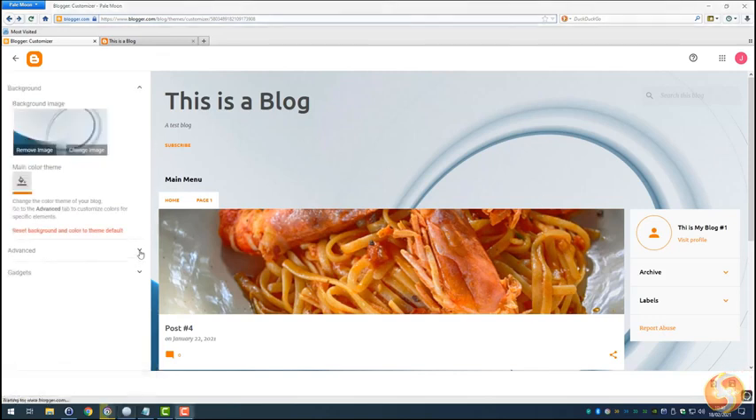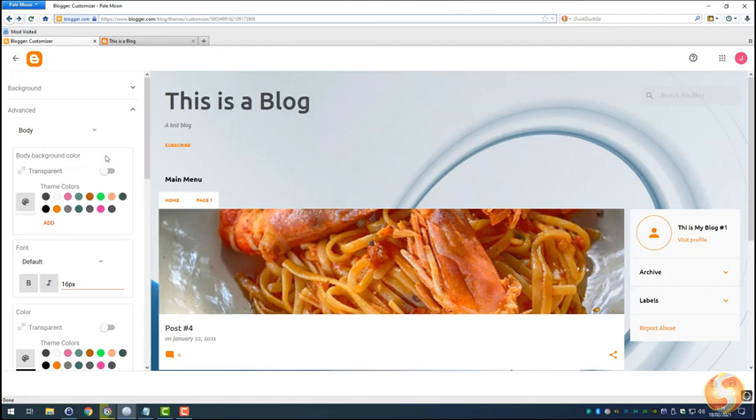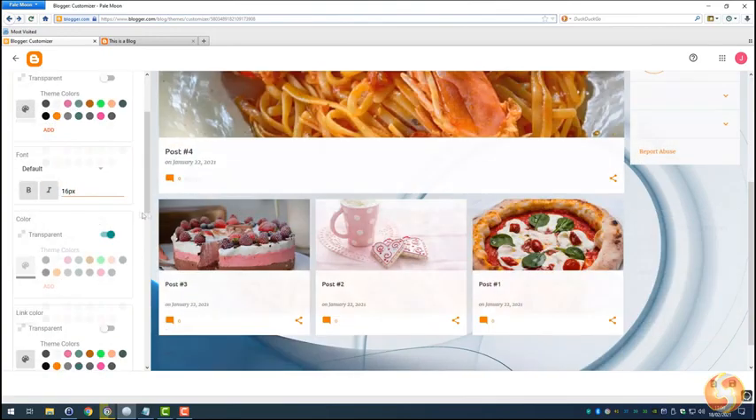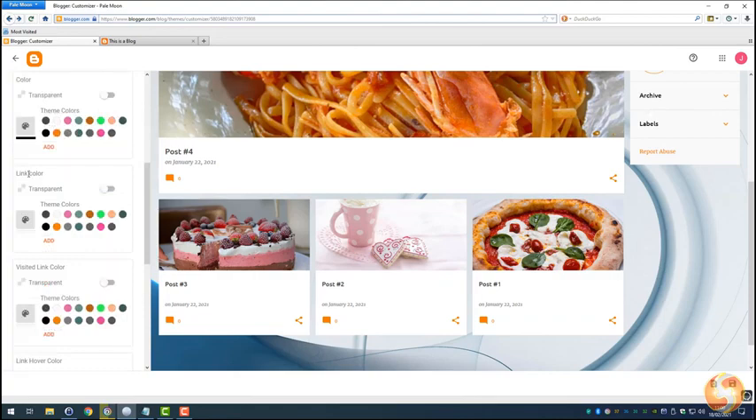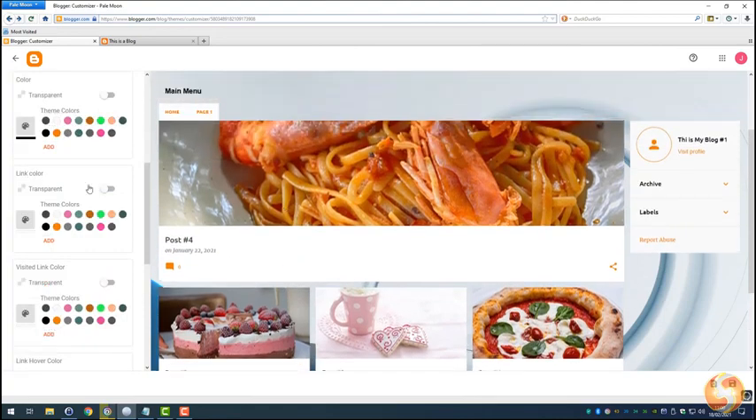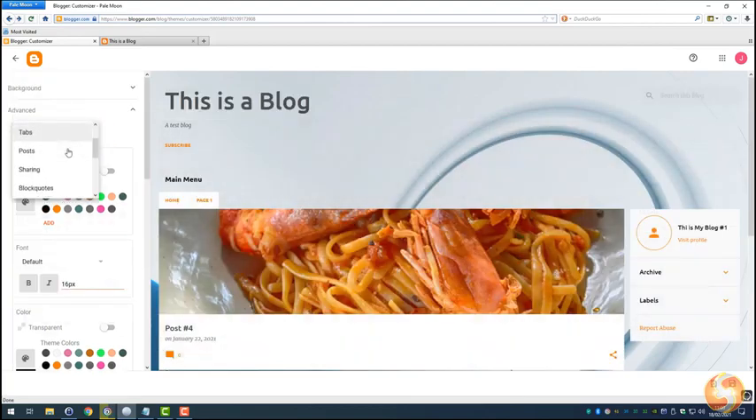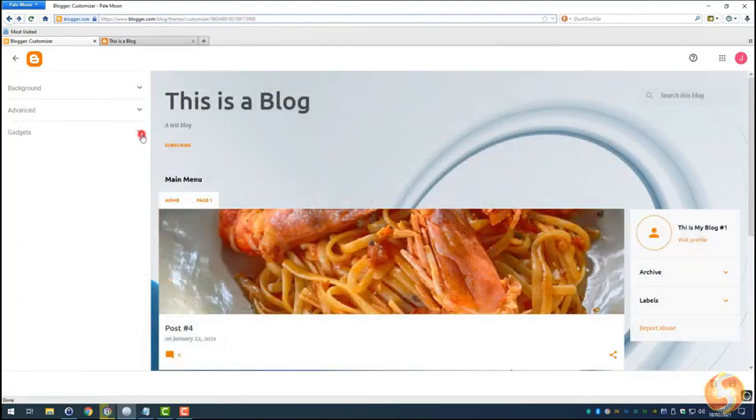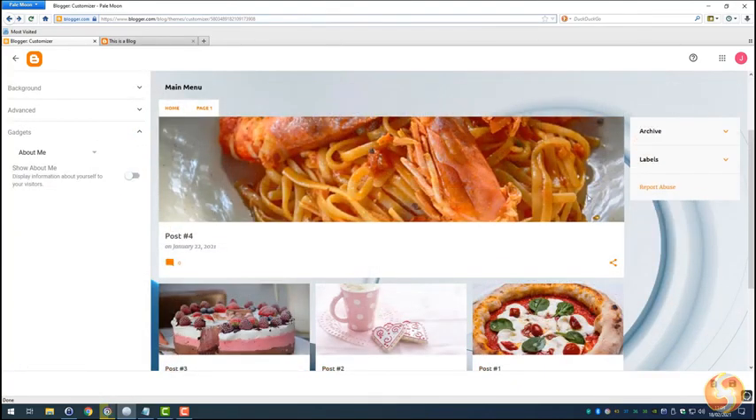Under Advanced, you find other options to edit the elements you have, such as background color, font style, and color, and also the colors on links, visited links, and hover links. All these options change according to the element chosen. Whereas under Gadgets, you can edit all the gadgets present. To save and publish all, use the Save button in the bottom right corner.